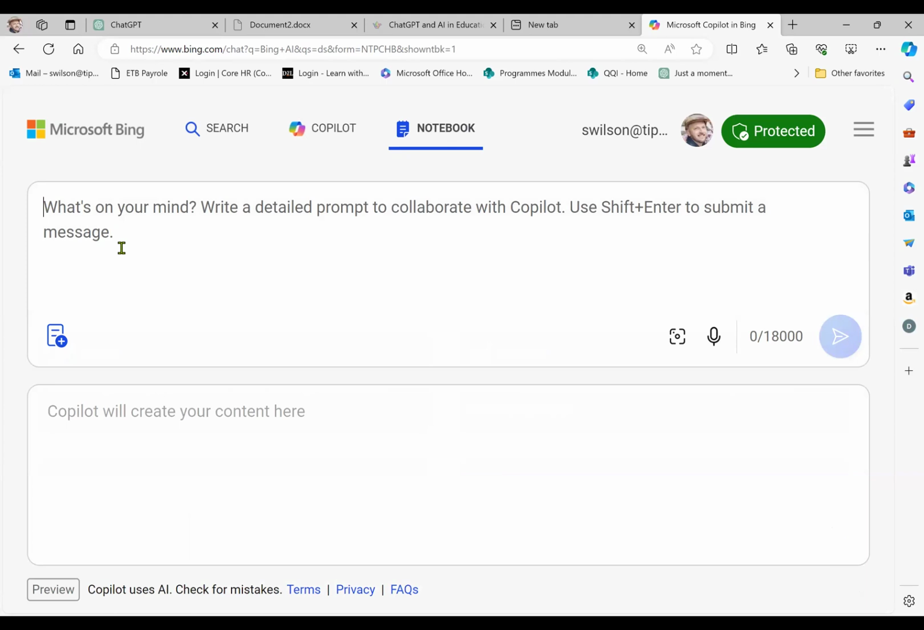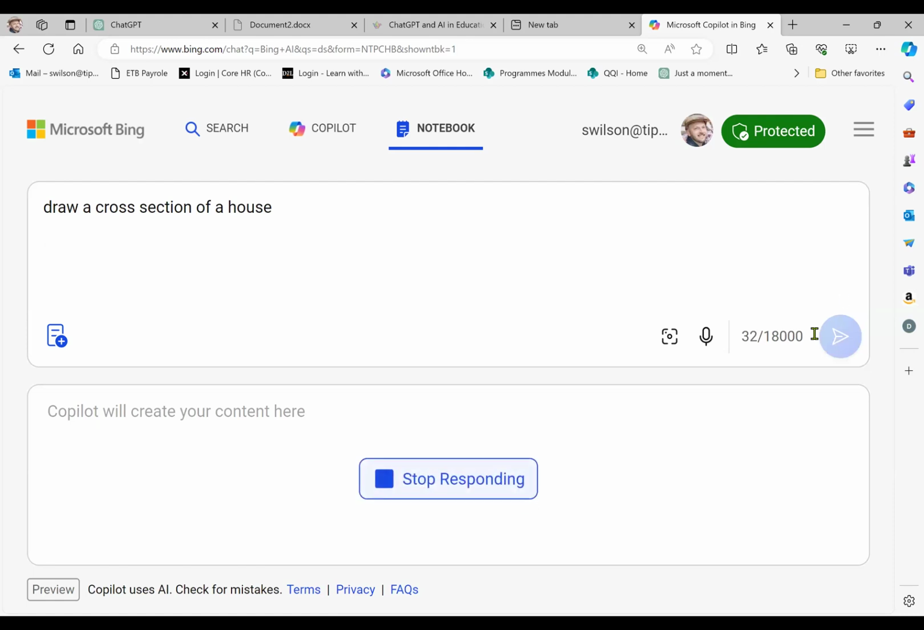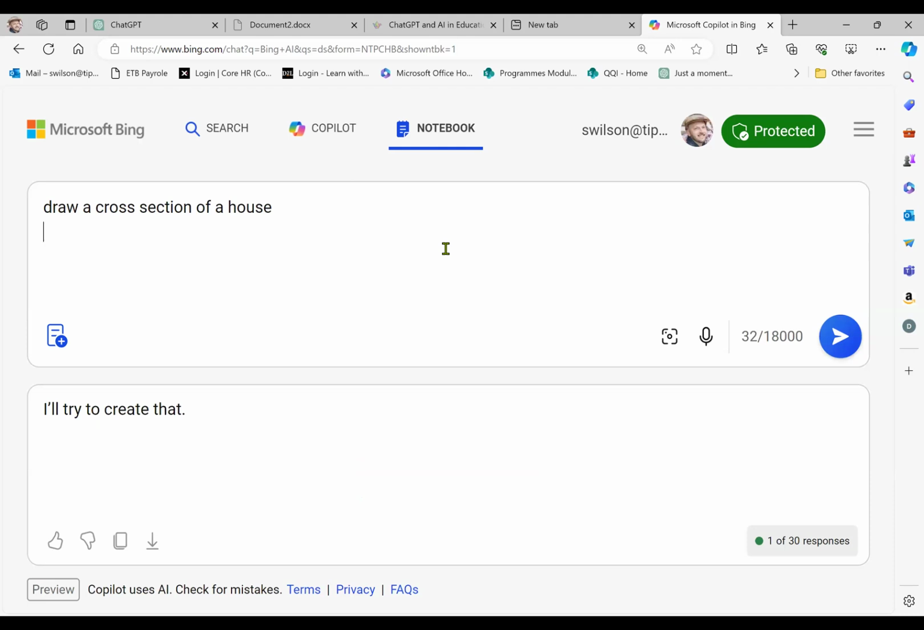One of the key things that I want to show you with Copilot, though, is that it can draw things. So, for example, draw a cross section of a house. And again, here you have to send it off over here. When you're in Notebook, just hitting enter won't do it. You have to click on the submit button. And as you can see down in the bottom box, Copilot is going, I'll try to create that, and hopefully it'll do it.